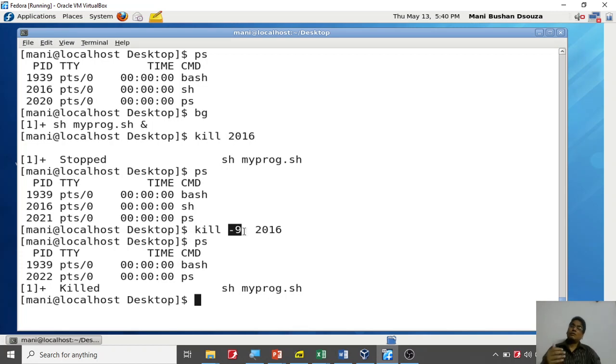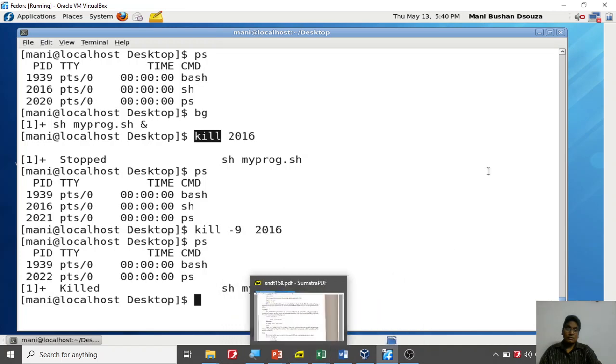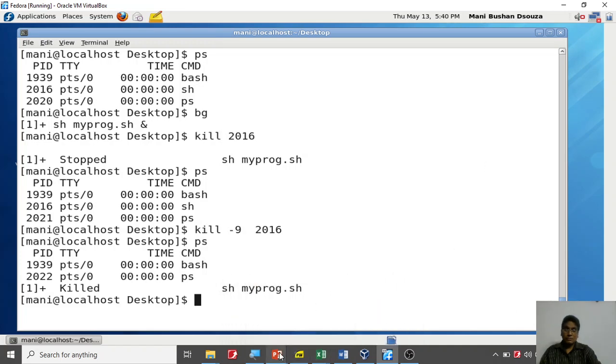So it is gone. Whereas if you just use the kill command, you are politely asking, can you please stop, and then the process may say no, I am not interested in stopping. It may show some attitude. In that case, what to do is use -9.